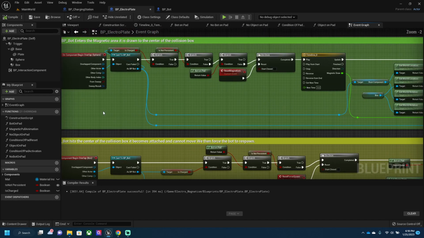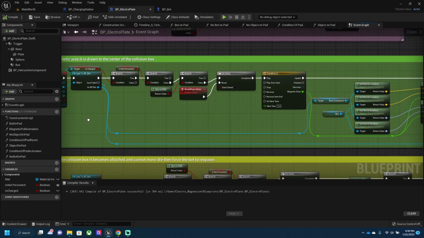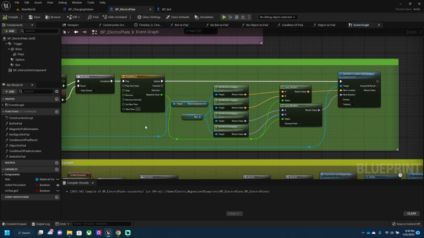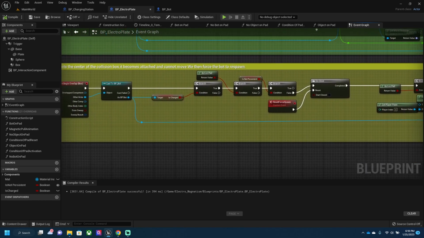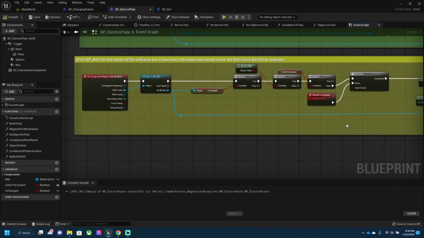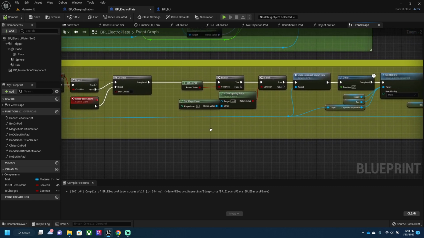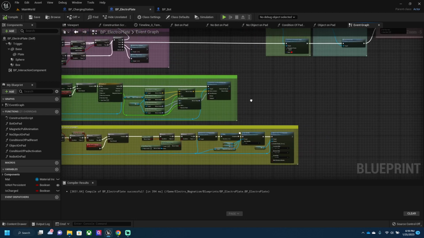So when the plate is persistent, we're going to ask a few different situational questions to start the animation once the bot overlaps the magnetic sphere. That animation will pull that bot to a target box that will then attach the bot to the target box, just like we did with the BP bot blueprint, and unpossess and spawn a new bot.